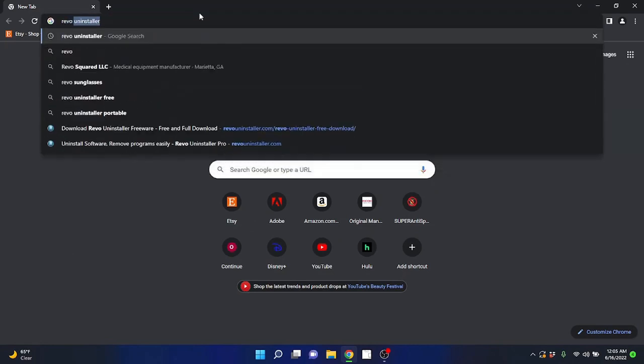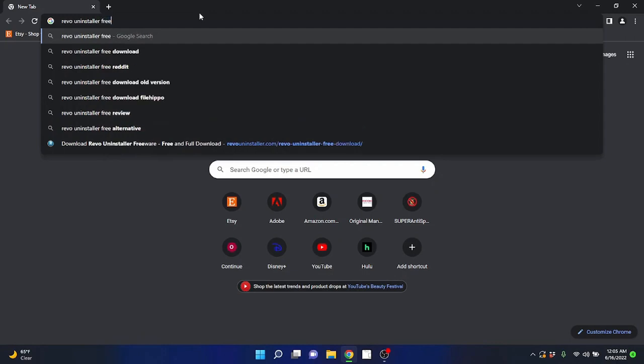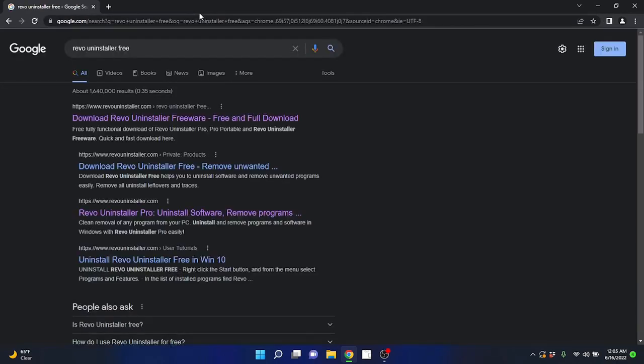If I type Revo Uninstaller free, okay? Revo Uninstaller, make sure you're on the right website. You've got revouninstaller.com. You can just type that in your address bar instead to be real safe. But you can see if you're on the right one, you can see I've been here.